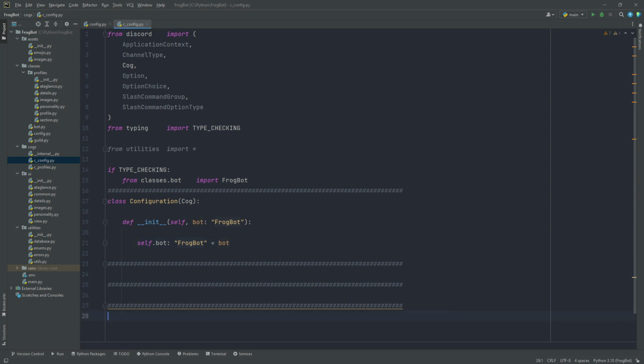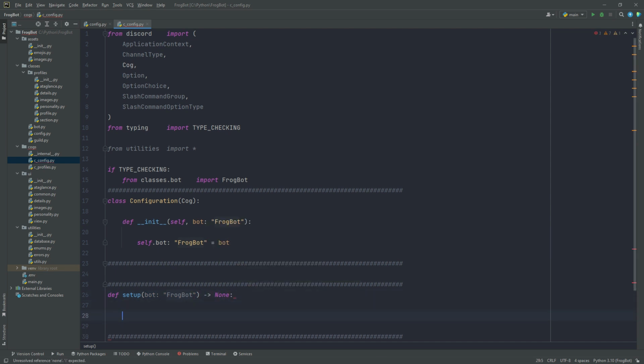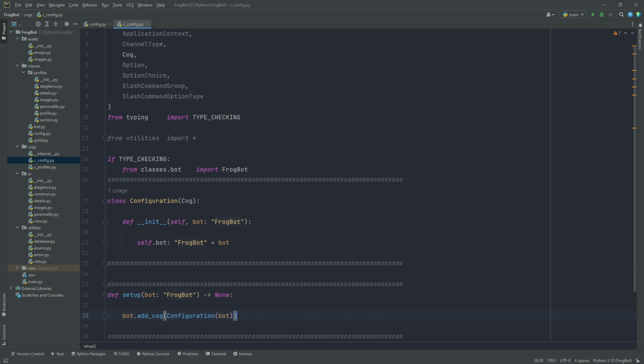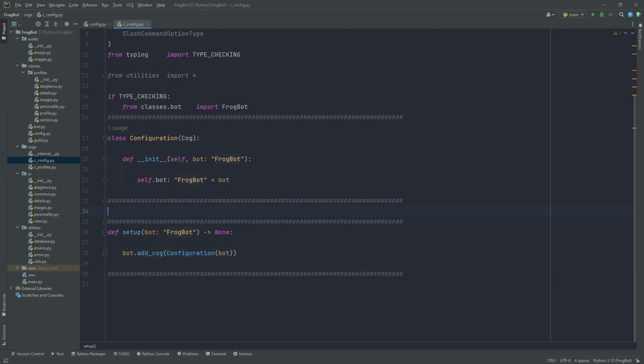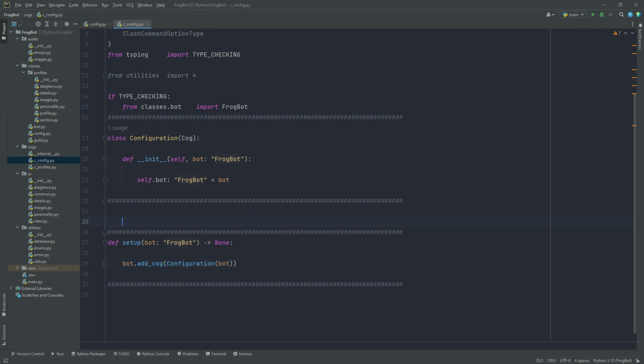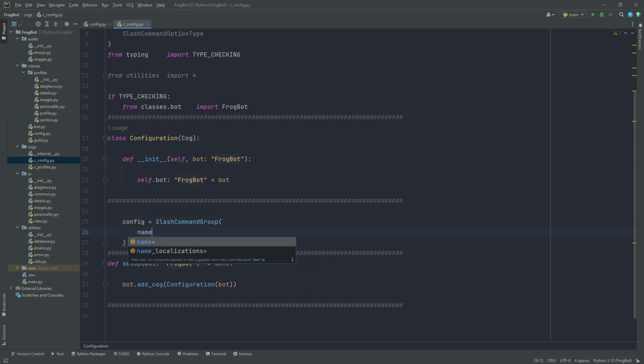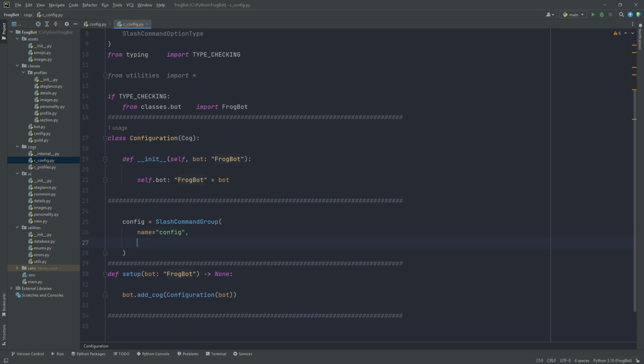Let's also define our setup entry point function down here. So outside of the class, we're going to def setup. This will take in a bot, which is a FrogBot, with no return. And we'll simply say bot.add_cog Configuration, and we'll pass in the bot to Configuration. Okay. Let's also create here a SlashCommandGroup, because again, we're going to have more and more commands populating this cog as we proceed along. So let's just find a way to section it off now, just like we did with our profiles. So config equals SlashCommandGroup. The name of this group is going to be config, right? Easy enough. And the description, let's say commands pertaining to server-wide configuration.